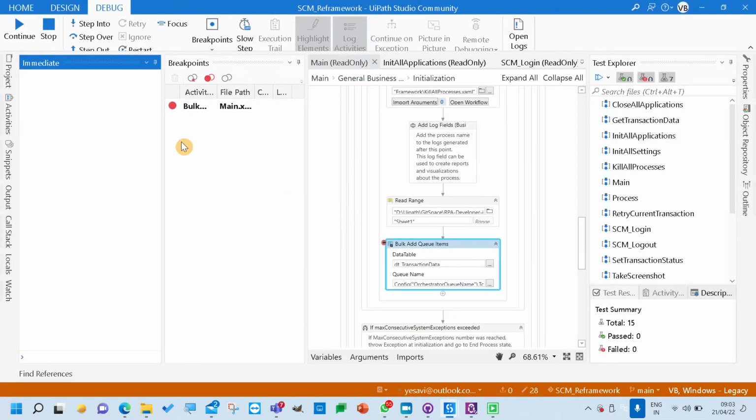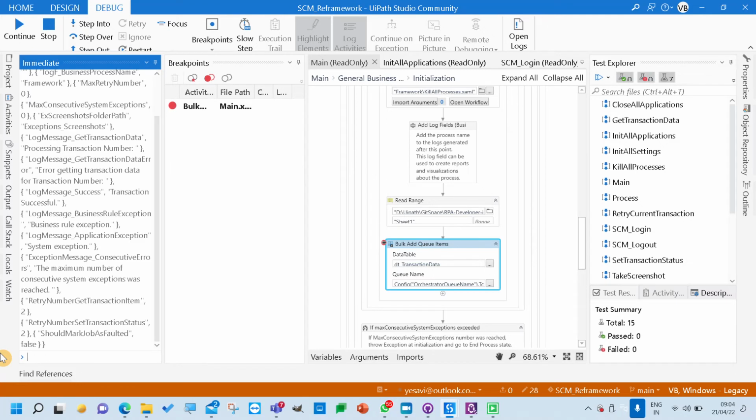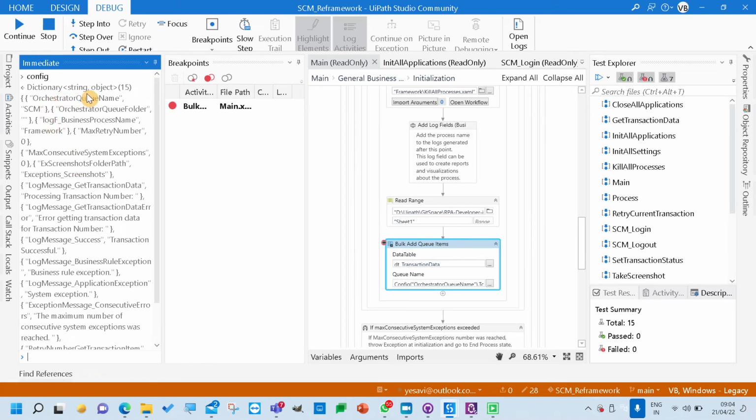Okay, now let's see what data we have in the config. I can check the data here. I have all the values in the config that came over here. Here we have the orchestrator queue name as SCM. Step into.